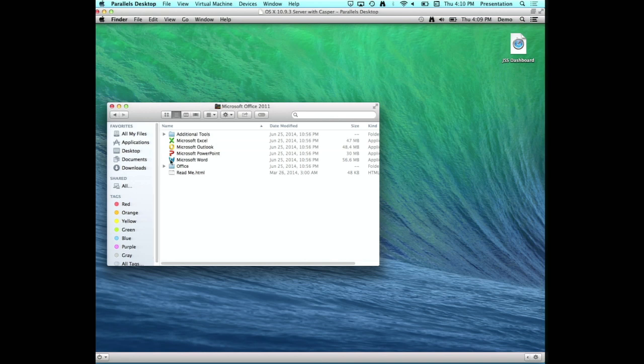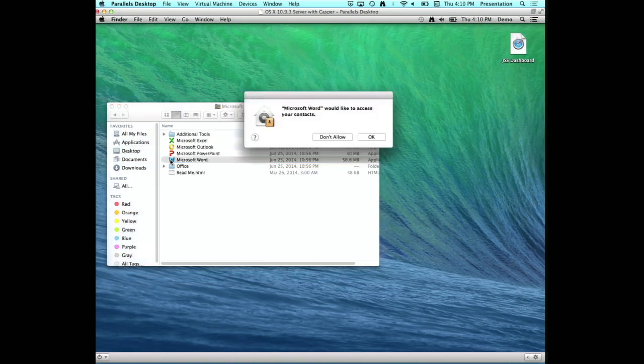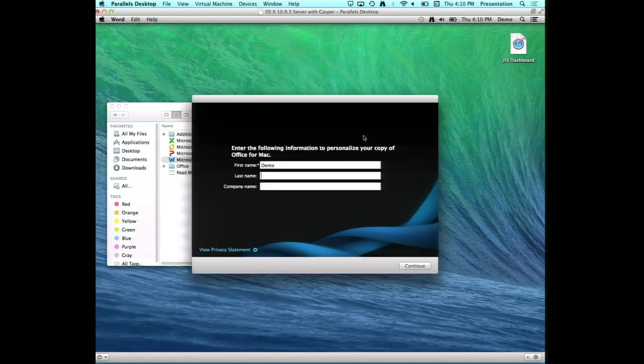So let's double click on Word. And this is the typical user experience. Haven't found how to get rid of that, but I promise one of these days I will. That's an Apple thing. All right, first thing that happens, Microsoft Office says, okay, let's personalize your Office. And I'll do Martin Moose, Talking Moose Industries. And I click continue.